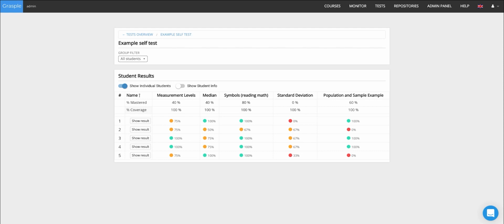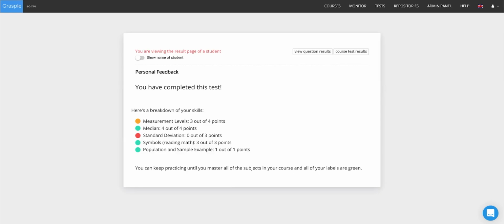You can also instantly see the percentage of questions that each student answered correctly per subject. As you can see, it is also possible to break down on the individual student level. Let's select one of the students that have made the test. You can quickly see the points that students scored for each subject. If you wish to go more in depth, you can see each individual question and see how the student answered it by selecting View Question Results.